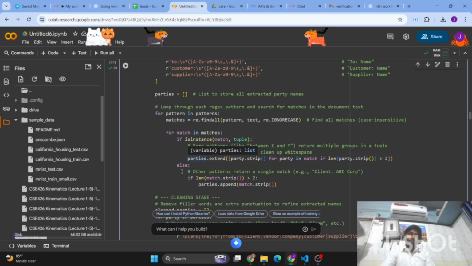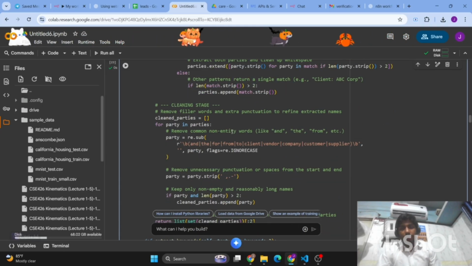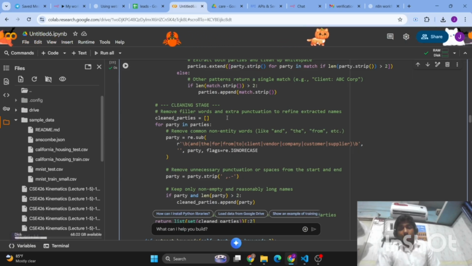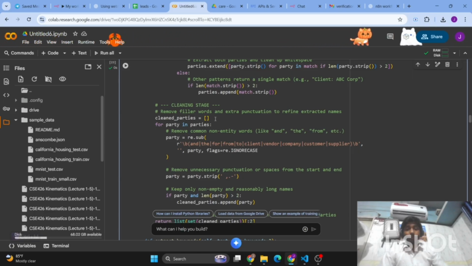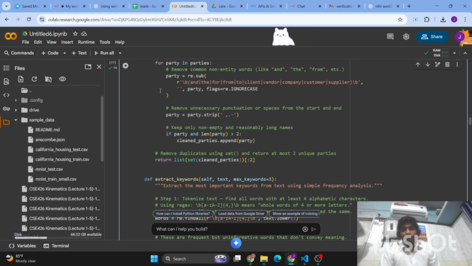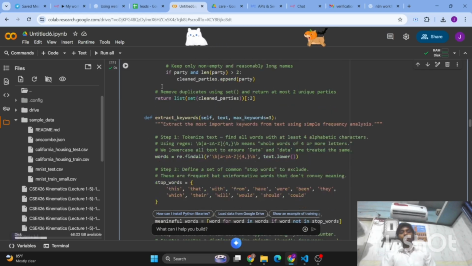and else the condition is given. So there's a cleansing step. Remove the filter words and extra punctuations to refine the extracted names. So remove party in party, like remove common entity words like and, the, from, etc. And remove unnecessary punctuations or white spaces from the start and end. And keep only non-empty and reasonably long names. And remove duplicates using set, and set actually eliminates the duplicated words.